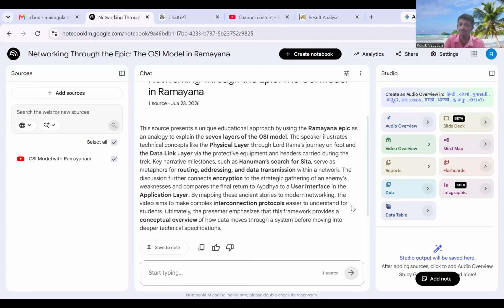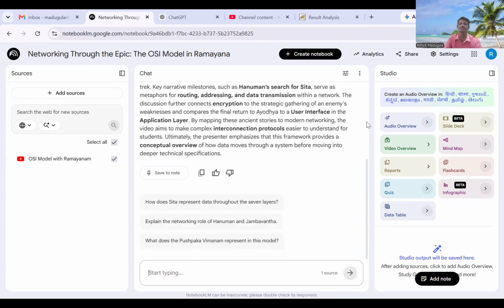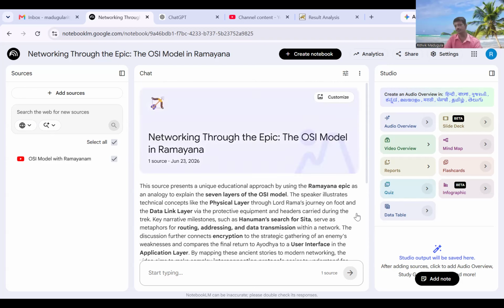But here, what it generates is that the data link layer is concerned with only headers and footers. It generates the text in such a way that the video is not correlated with the text. So this is the major problem that we face as far as artificial intelligence is concerned.